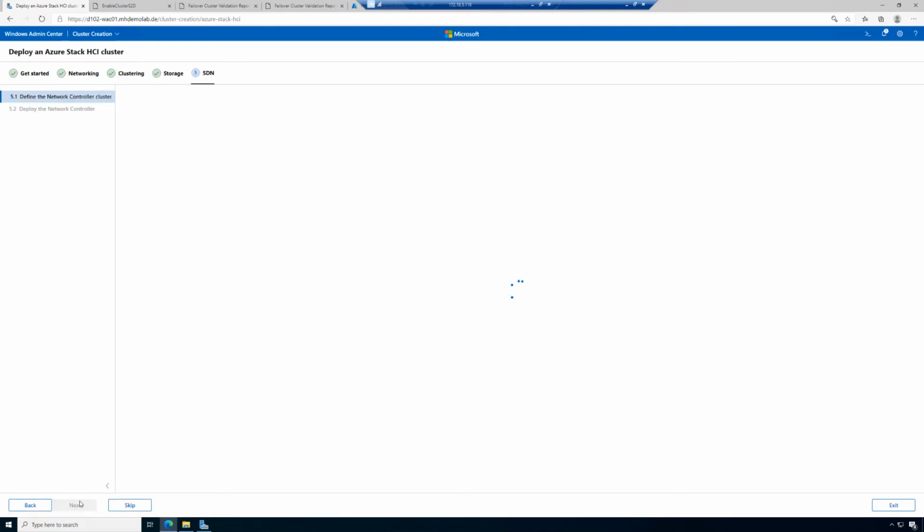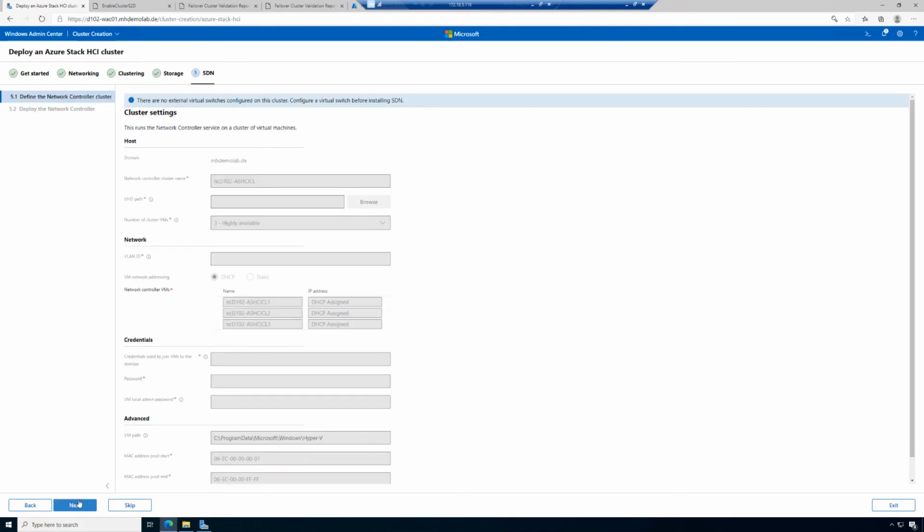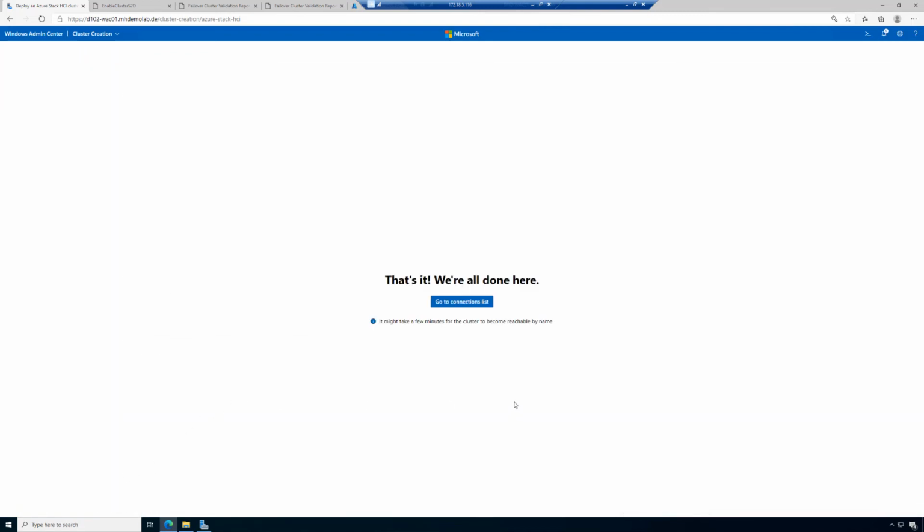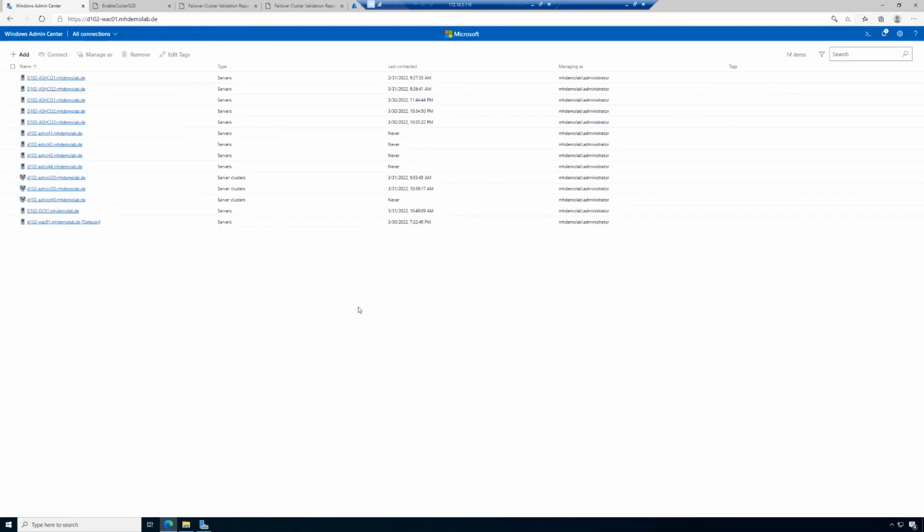So this report should also be reviewed and saved. In the next step, we could configure software-defined networking. We will not do this in this demonstration, and we can also see it's not possible to configure software-defined networking if there's no external virtual switch, because this is related to each other. So I will skip this step. And here we can see that's all. We are done. Go to the connection list. It may take a few minutes before the cluster becomes reachable by name. So this means be patient, spend some additional time, then click to go to the connection list.